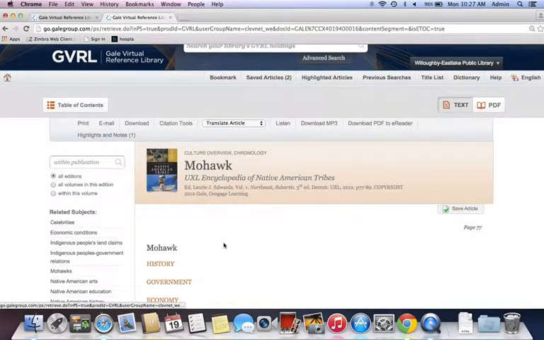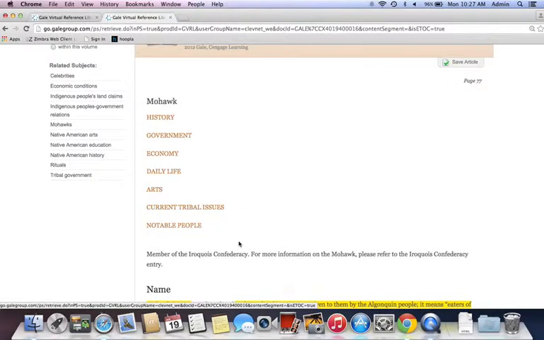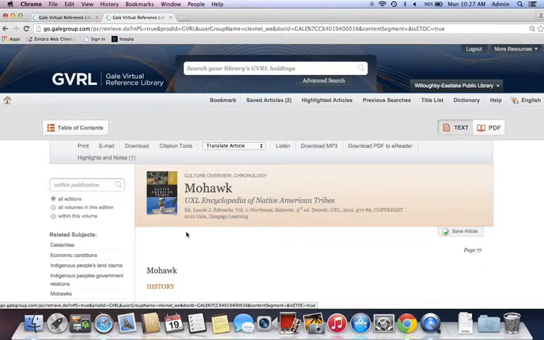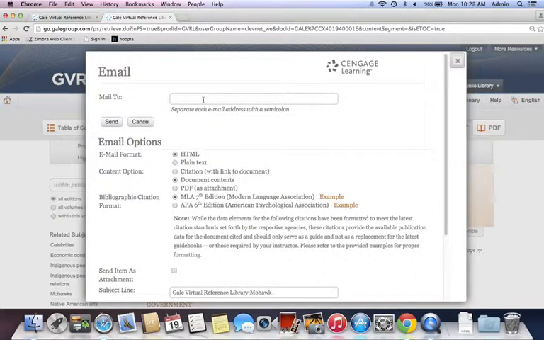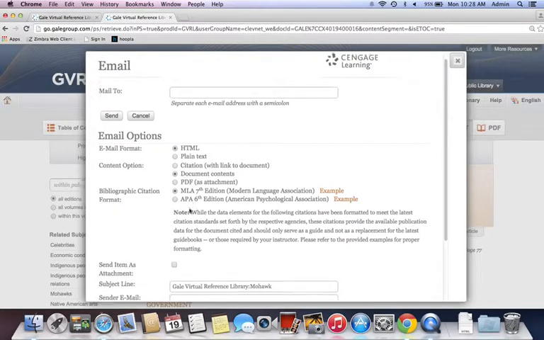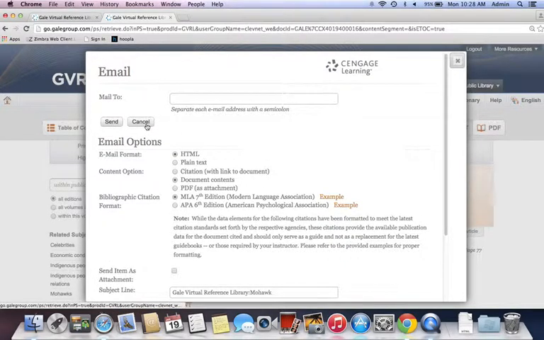So say I'm at the library and I actually don't have enough time to read this article now, but I want to read it from home. You can email it to yourself by clicking this box. You just put in an email address and you have the option to choose from HTML and plain text. You could also email the PDF version as an attachment, and then by clicking one of these, you'll include the citation within your email. So super user-friendly, a great way to compile your research.